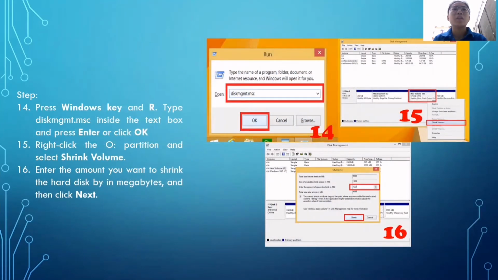After Windows 8.1 is installed successfully, press the Windows key and R. Type diskmgmt.msc inside the text box, then press Enter or click OK. After clicking OK, right-click the C: partition and select Shrink Volume. Enter the amount you want to shrink the hard disk by in megabytes and then click Next.